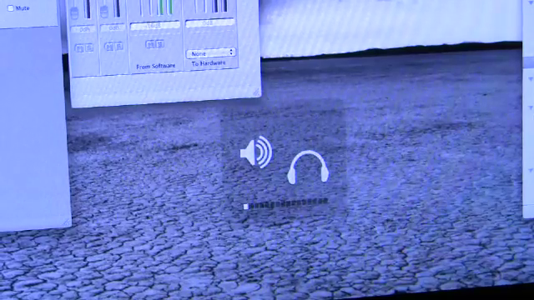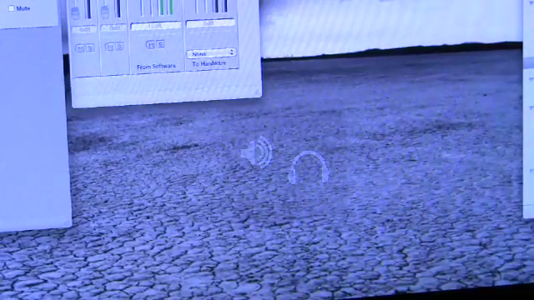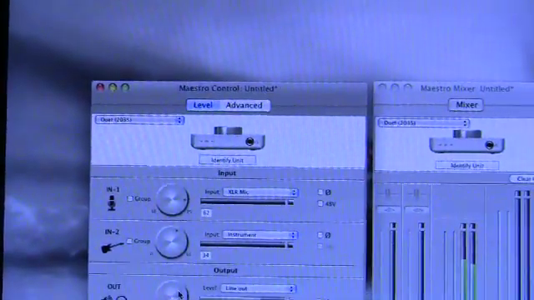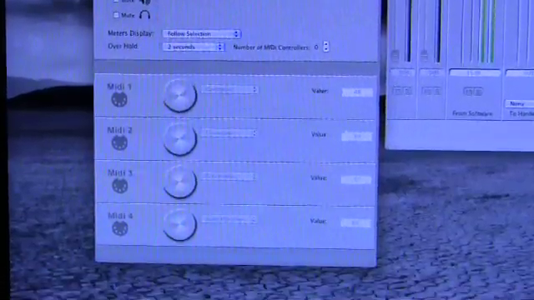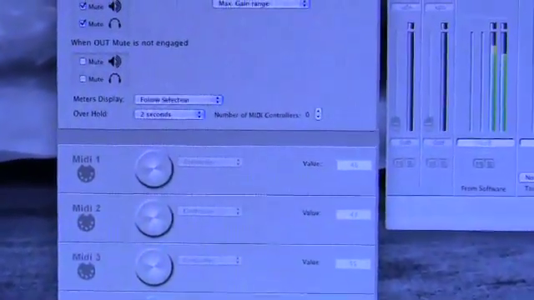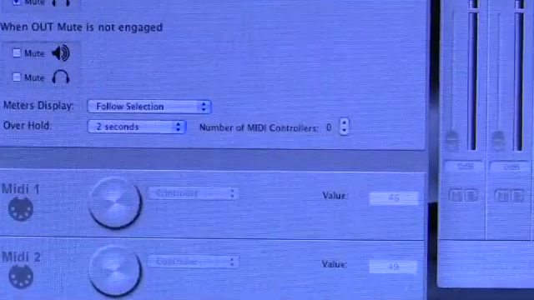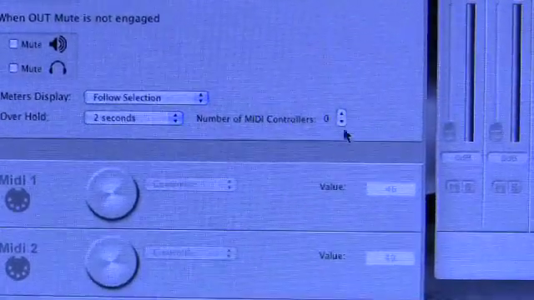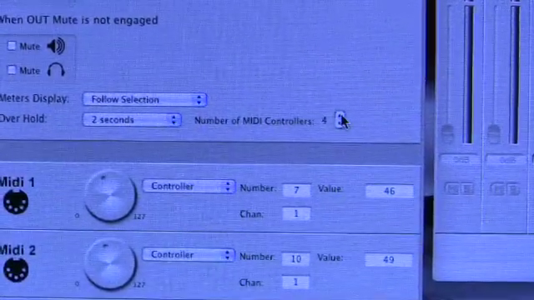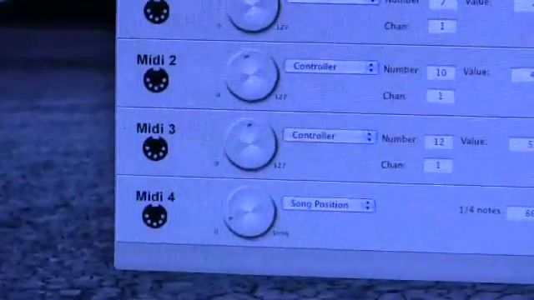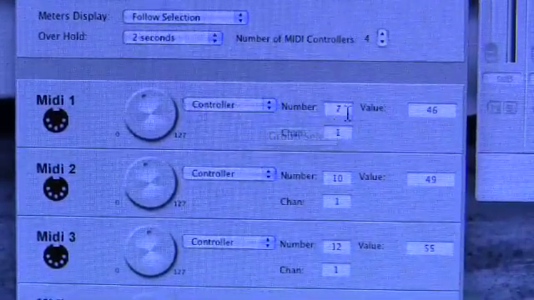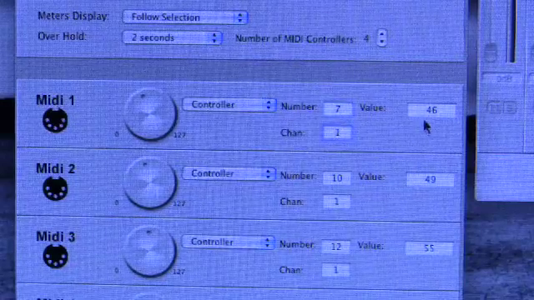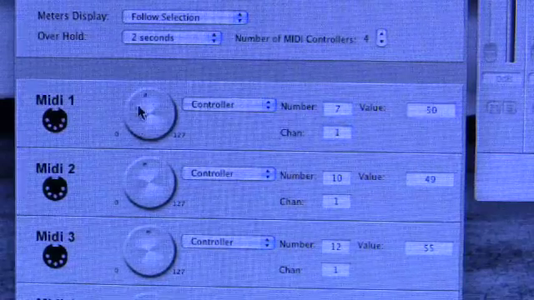But there are other functions that front wheel can access that are switched off by default. If we go back to this panel and switch to the Advanced tab and look down at the bottom, there are four grayed out MIDI slots. If you zoom in, you can see here it says number of MIDI controllers, so I will just bump that up to 4 so that they're all active. Now they're all active, look. Each of those MIDI slots can be assigned to a controller, in which case that's the controller number, that's the channel, and that's the value as determined by the movement of the wheel.